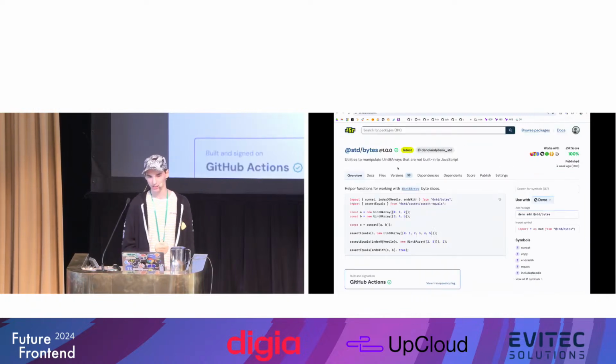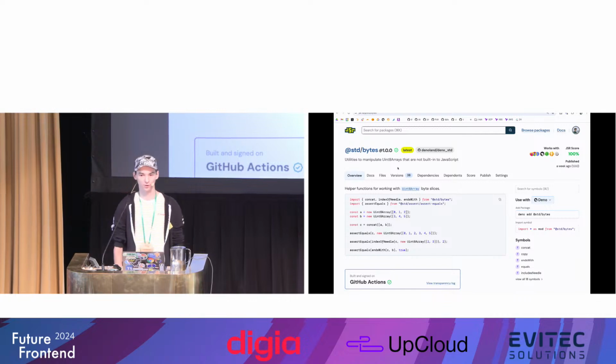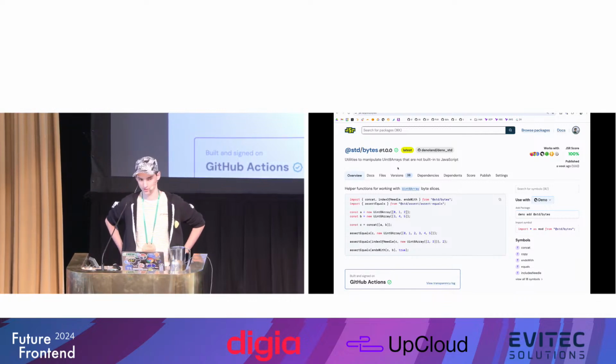Yeah, that's sort of what JSR looks like from a consumer side on the website. I'll show you how to install a package in a bit, but let's go on to writing some code. Let's publish a new package.